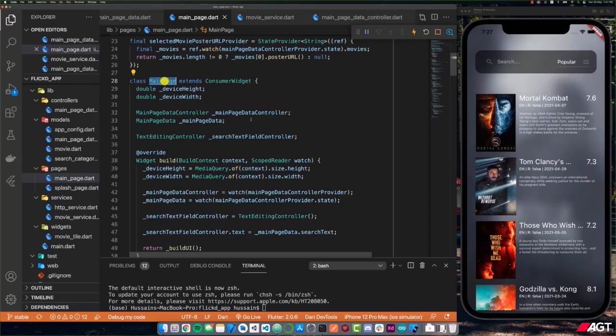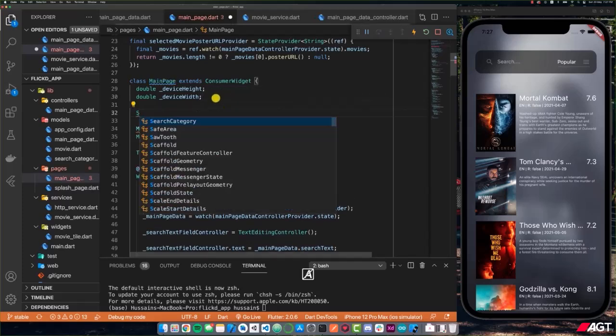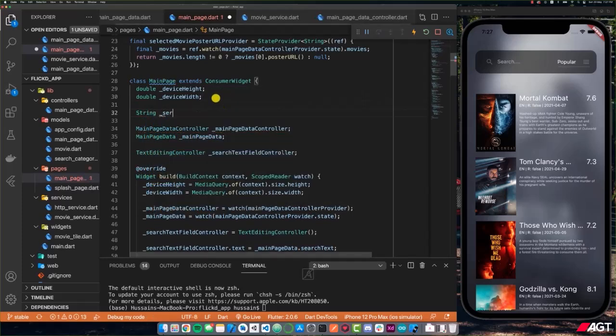Now that this is done, I'm going to go back to our main page, and inside of our main page, I'm going to create a new variable. This variable is going to be responsible for storing the poster URL to be displayed for the background image. So I'm going to create a string, and I'm going to call the string selected movie poster URL.